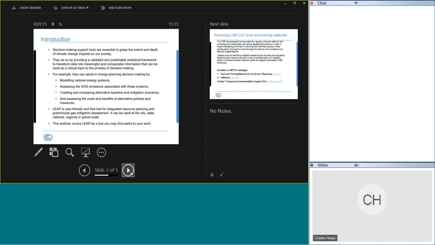How can they assist in terms of energy planning for the purposes of making decisions? They can be used for modeling national energy systems. They can also be used for assessing the greenhouse gas emissions associated with these systems. They can also be used for creating and comparing alternative baselines and mitigation scenarios. They can also be used for assessing the costs and benefits of alternative policies and measures.